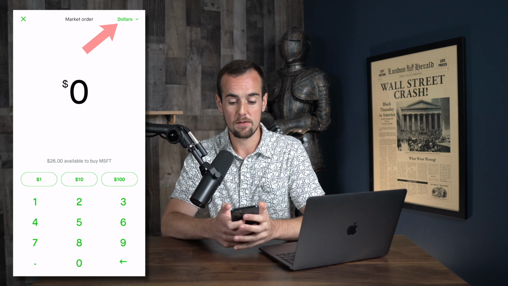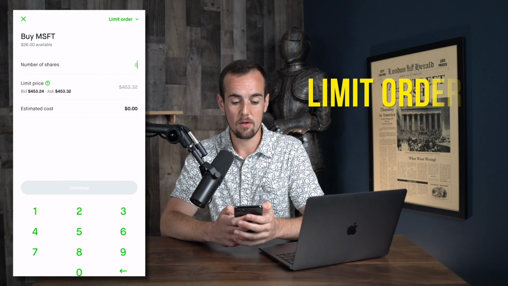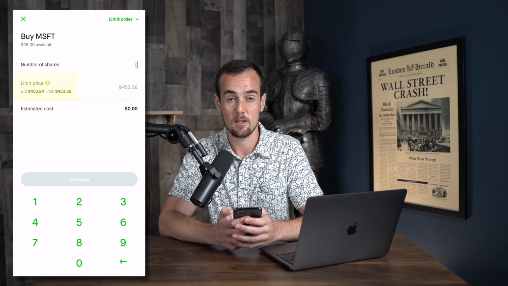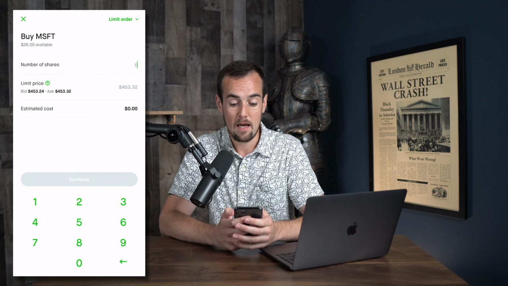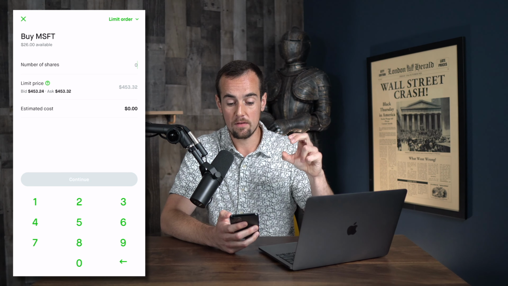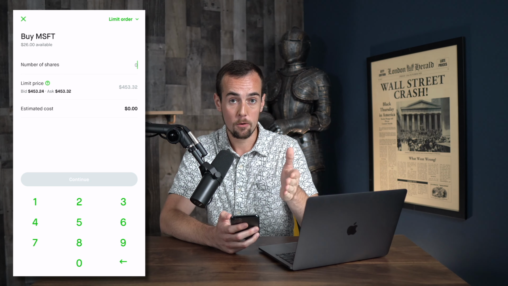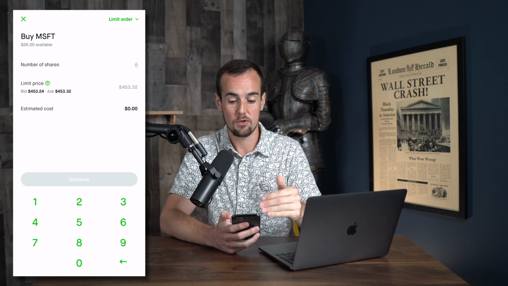So if we click in the top right here, we can select limit order, and this will actually show us the current bid price and the ask price for Microsoft. So right now it's $4.53 as the bid and $4.53 as the ask. So that 8-cent difference between the two is referred to as the spread. And if you were to place a market order, the price would fall between those two numbers.